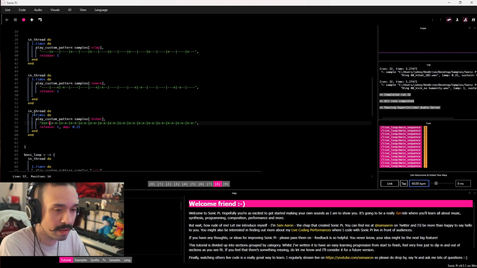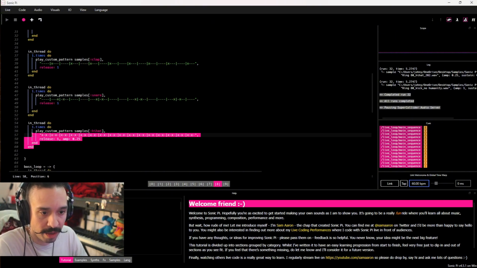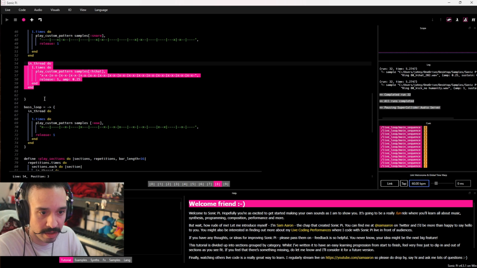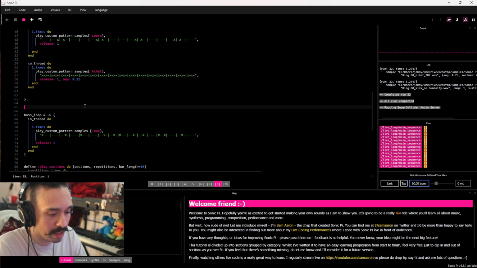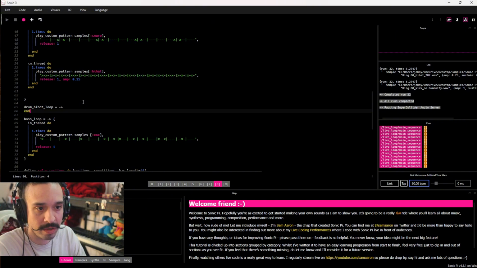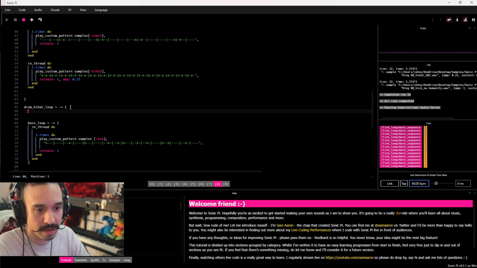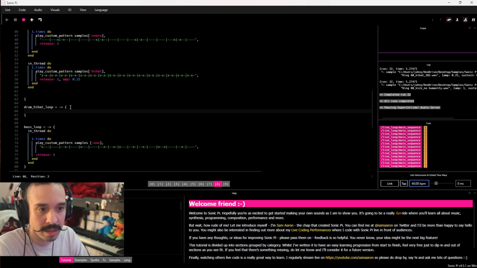Or you know what? We're actually going to grab this hi-hat. We're going to create a drum hi-hat loop. I'm just going to copy and paste the entire drums and change just the hi-hat for this loop. But this is how you do it. We're going to add, sorry, that's not what we're adding. Curly bracket.